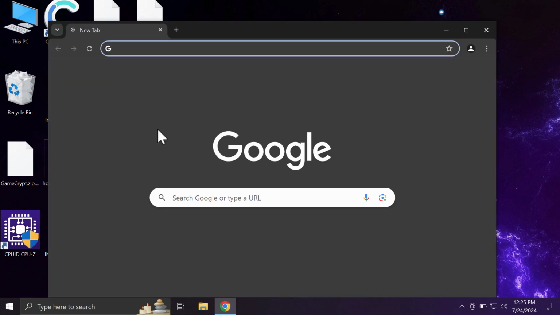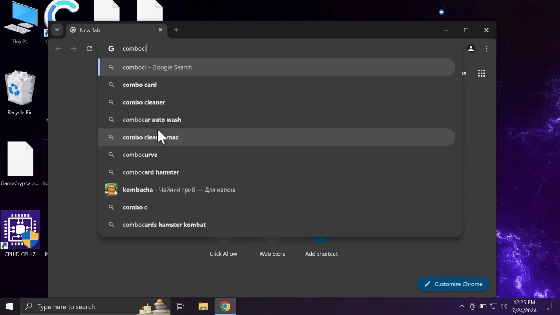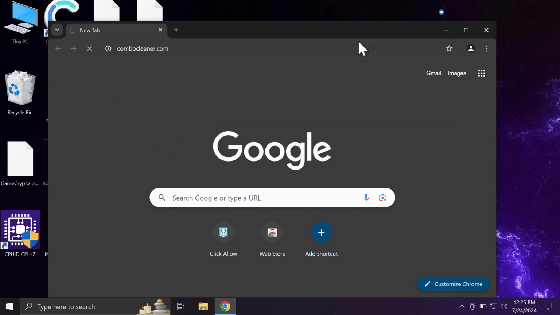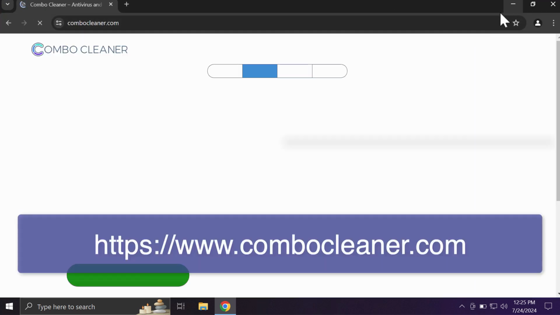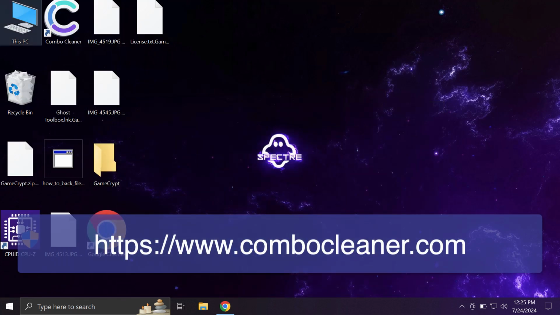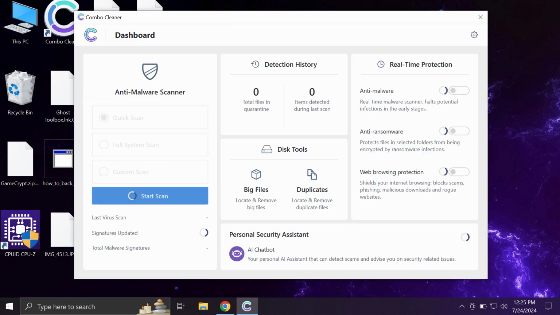I recommend you to remove this ransomware with Combo Cleaner. So go to the page combocleaner.com. Download the software, install the application, and start carefully researching this system. Combo Cleaner is initially in the trial mode and only quick scan option is available.